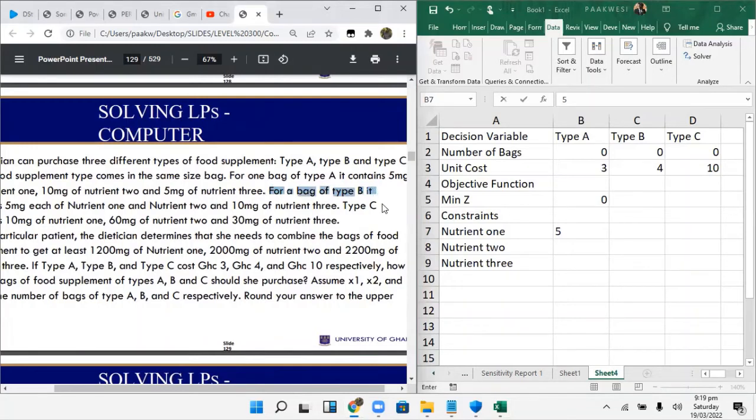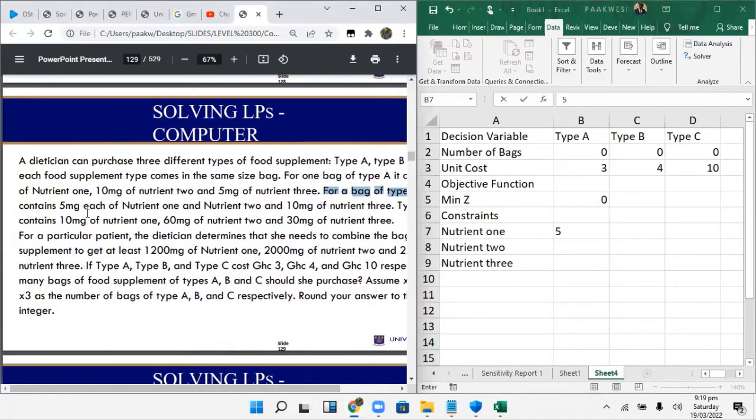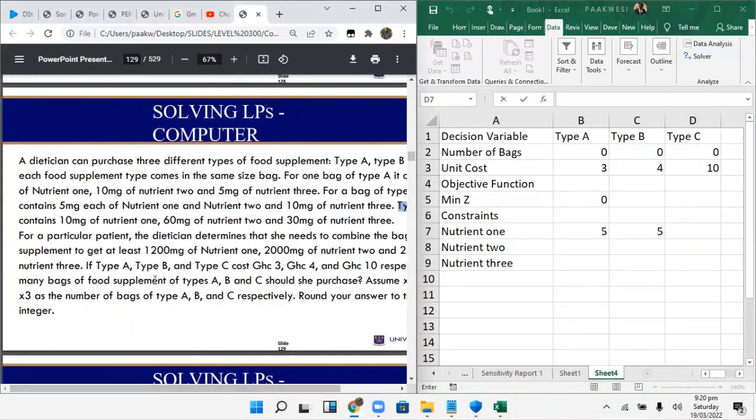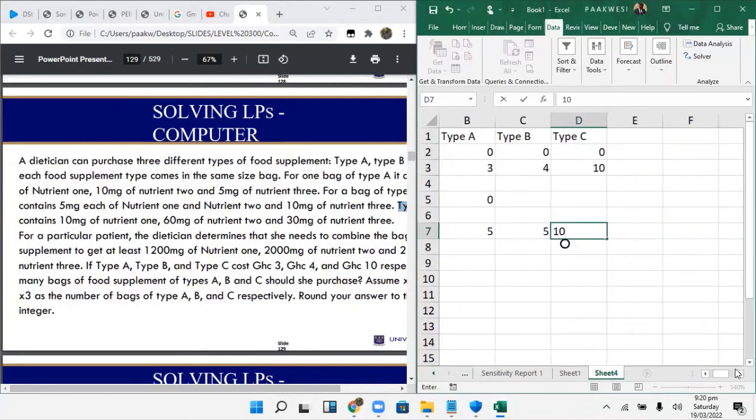Hello, come again. It says, so I can hear you. For a bag of type B, it contains 5 mg of each of nutrient 1. So for type B, nutrient 1 is what? 5 mg. Now let's see type C, nutrient 1. Type C contains 10 mg of nutrient 1. So type C, nutrient 1 is what? 10 mg. Do you understand?